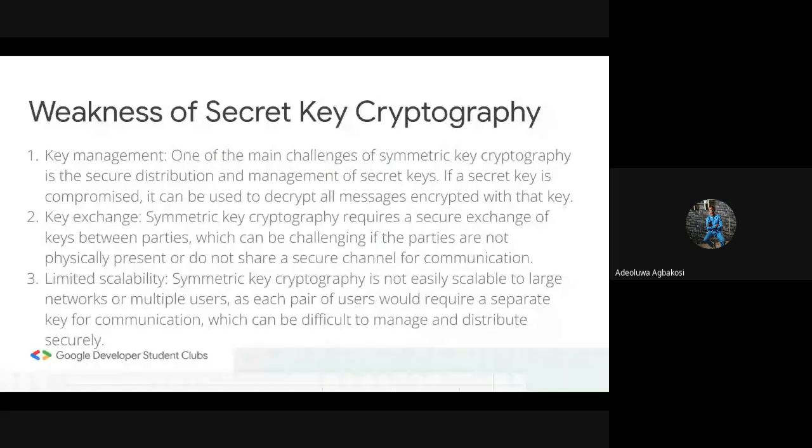Now, limited scalability, which is the third one. Symmetric key cryptography is not easily scalable to large networks or multiple users. Each pair of users will require a separate key for communication, which can be difficult to manage and distribute securely. So when you have multiple users, if I wanted to communicate with, let's say, three, four, five different GDS leads, that is still manageable.